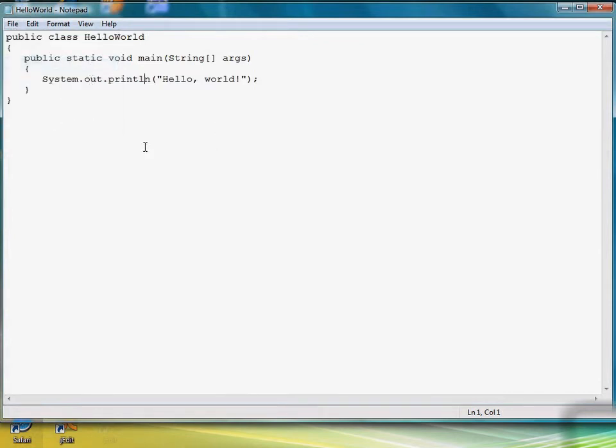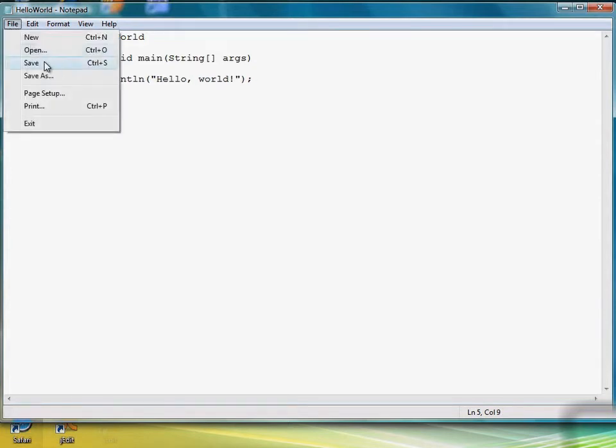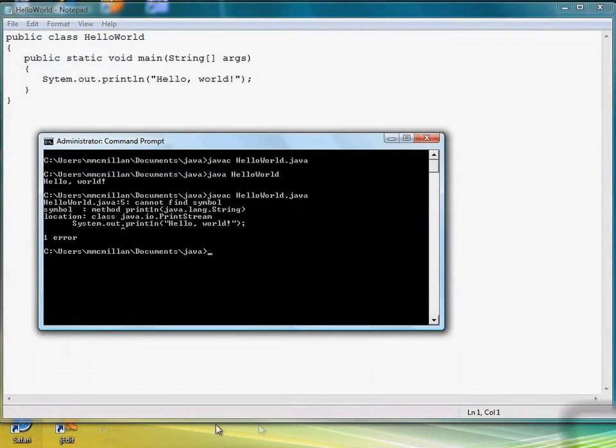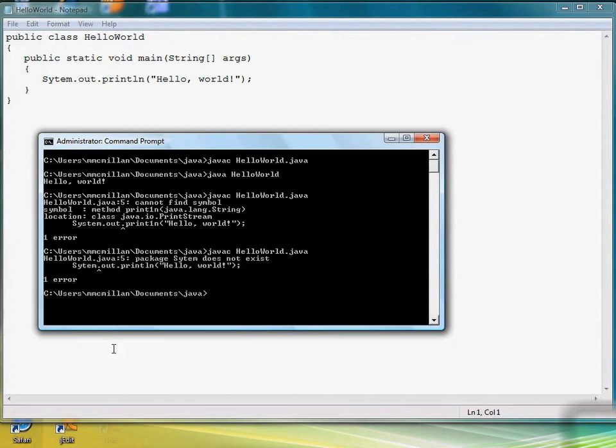Let's do one more just to get the feel for this. Let's misspell System. We'll do a file save, compile the program again. This time I'm going to use my up arrow key so I don't have to type the whole command. And here's a little bit different message. It says in helloworld.java in line 5, package, well, you can't even pronounce that, does not exist. Well, again, with experience, you realize that you just misspelled System, so you go in and fix it.